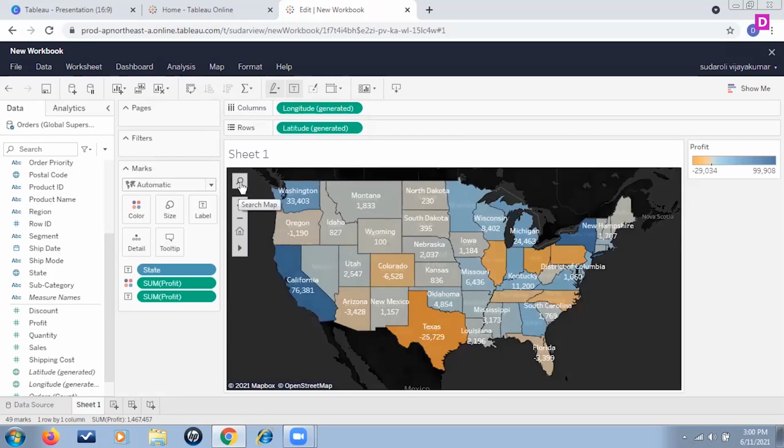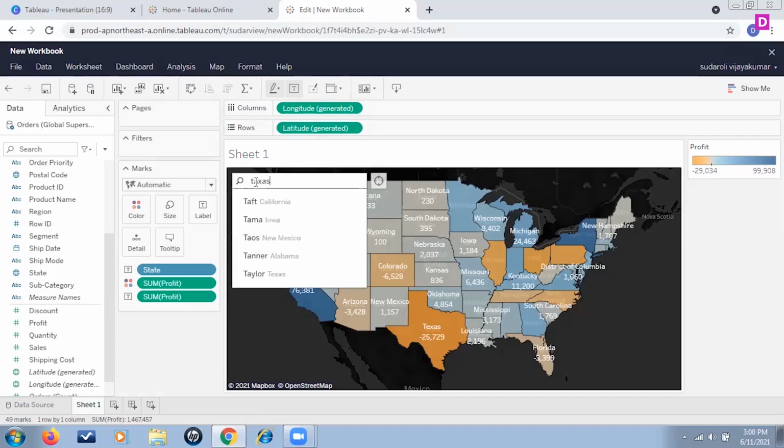And if you want to search for a specific place, for example, let me search Texas. Okay, so this is Texas. It's giving me an option also.